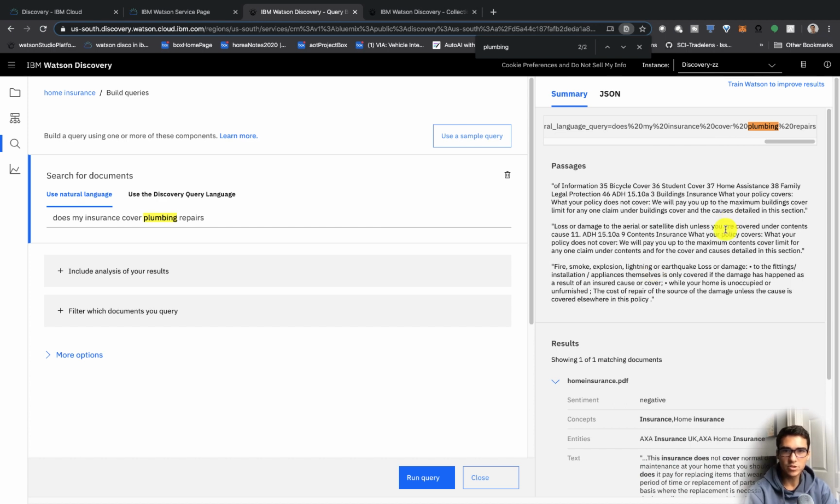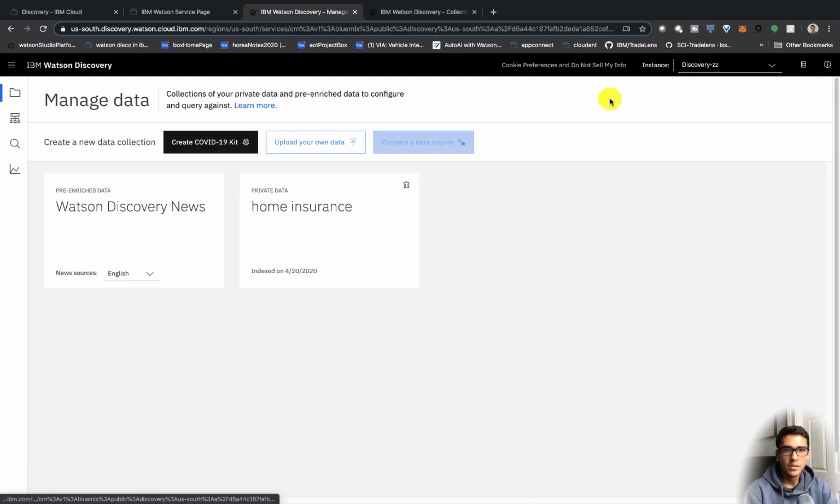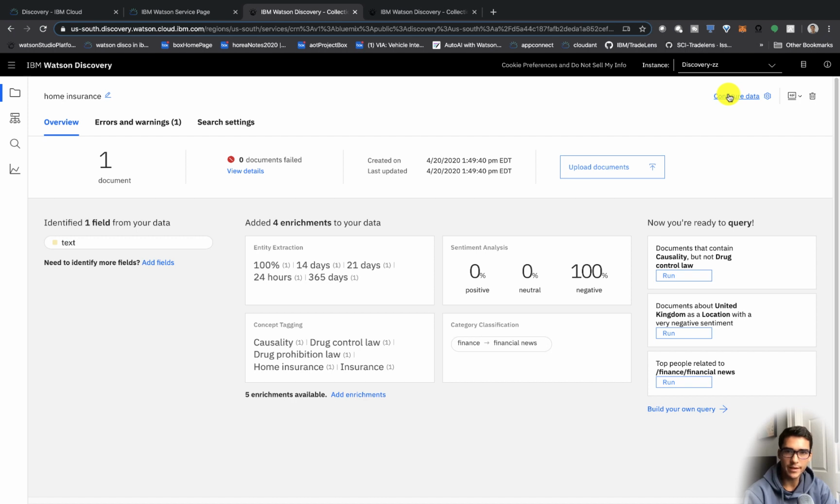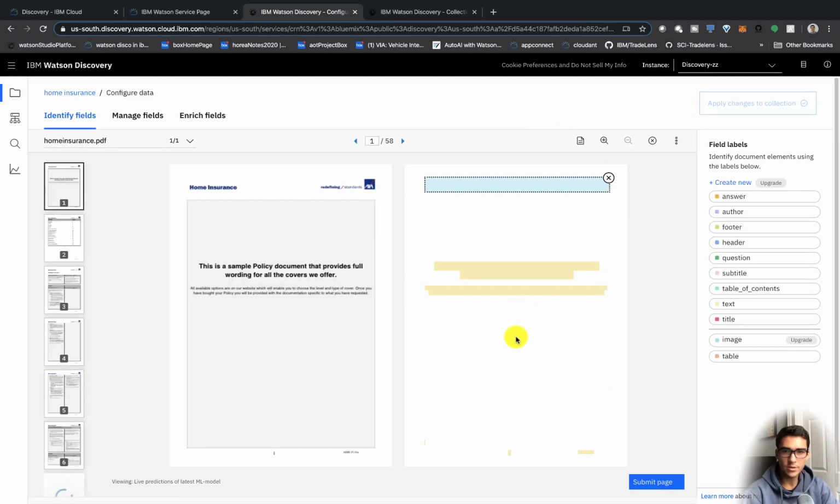So let's see if we can improve this query by using Smart Document Understanding. So we'll go back and we'll go into configure data. So now we can actually index and choose exactly what to feed Watson. So instead of giving it a bunch of garbage data, as you know, AI and data science is really all about what data you feed into the system and how you're able to train the system to tell it whether it's relevant data or not relevant data.